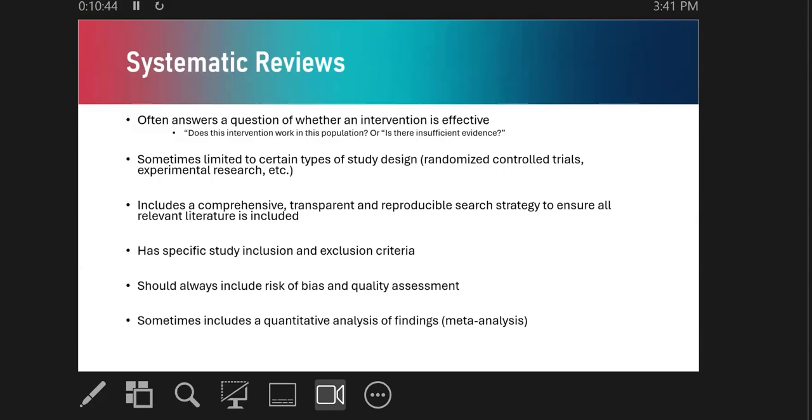It does include, and this is really important, a transparent, comprehensive, and reproducible search strategy to ensure that all of the relevant literature has been found and was included, and that someone can reproduce that, can do the same search and find the same information at a later date. So that's a really important part of the whole process. It also has very specific inclusion and exclusion criteria for the included studies. And these are all listed out in the body of the article. So it's important to know what was included and what was excluded and why.